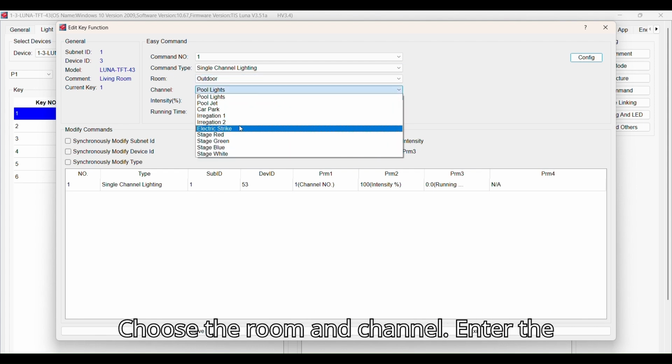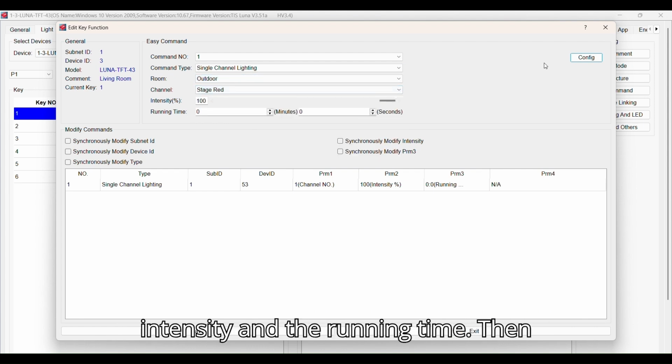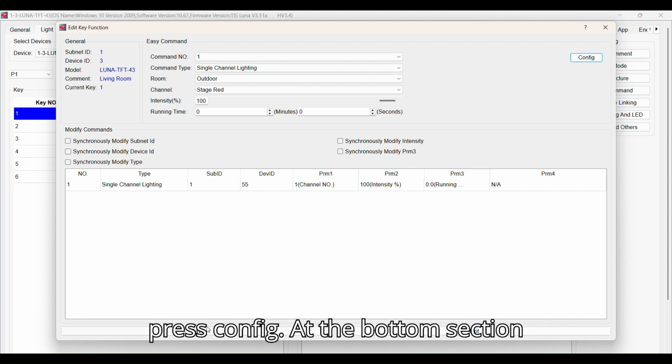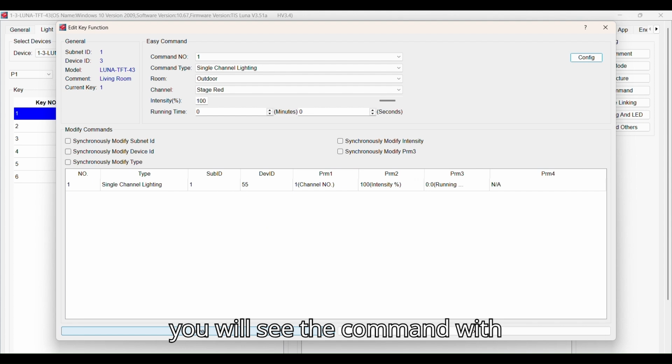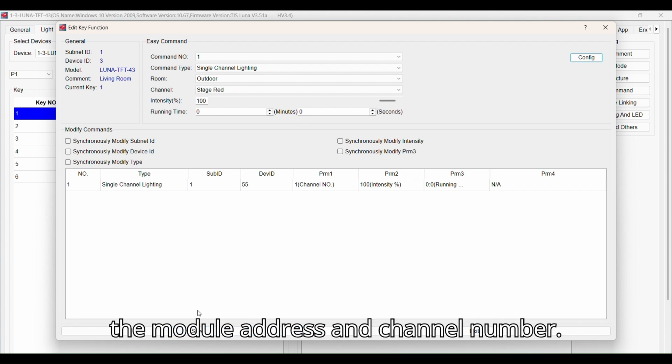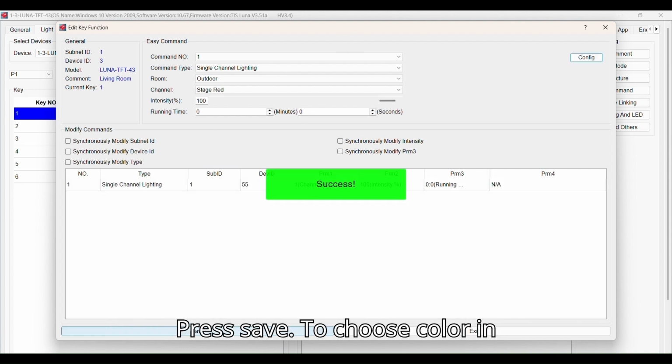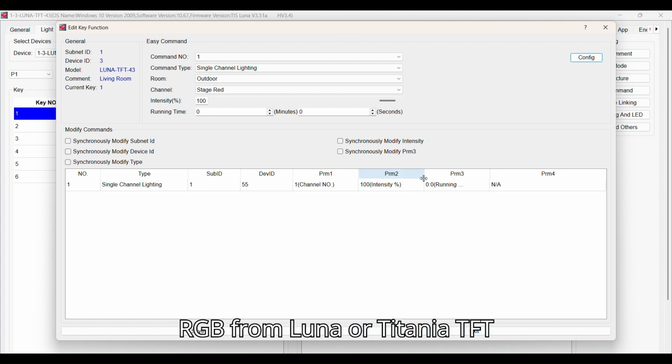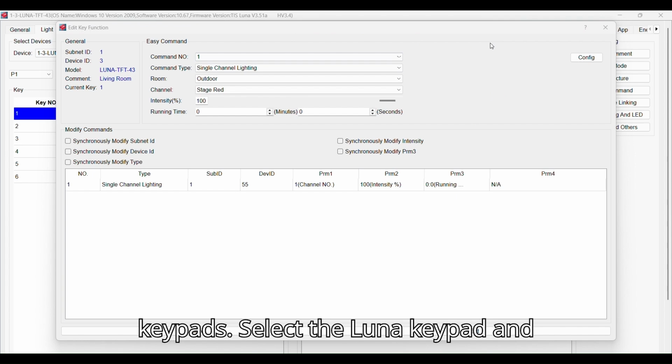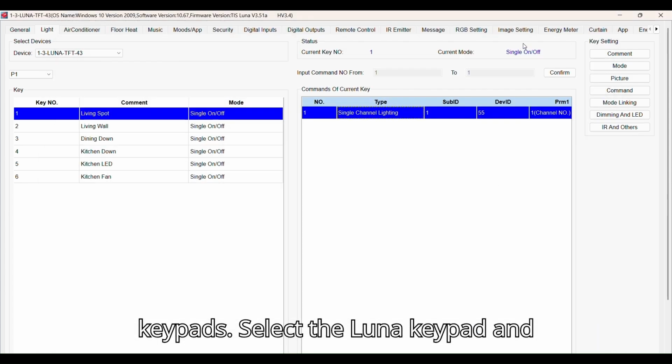Choose the room and channel, enter the intensity and the running time, then press Config. At the bottom section, you will see the command with the module address and channel number. Press Save. To choose color in RGB from Lunar or Titania TFT keypads, select the Lunar keypad and double-click to open it.